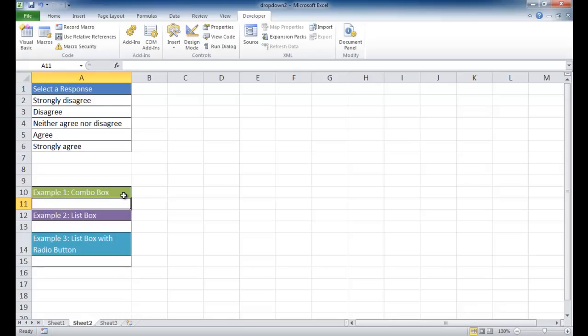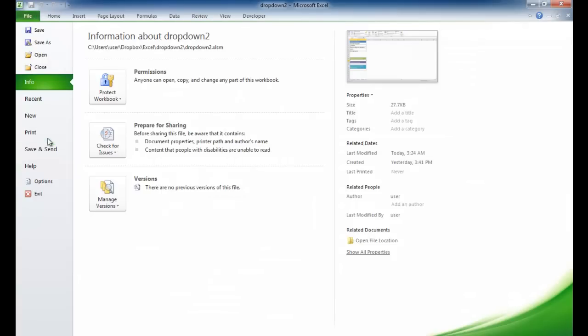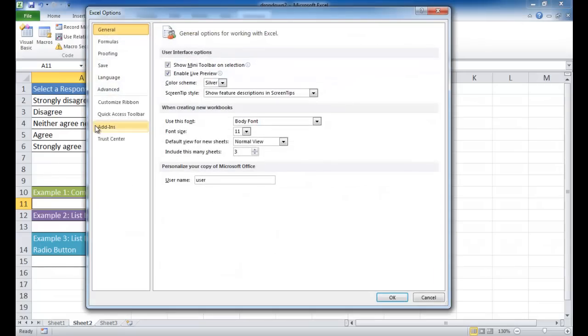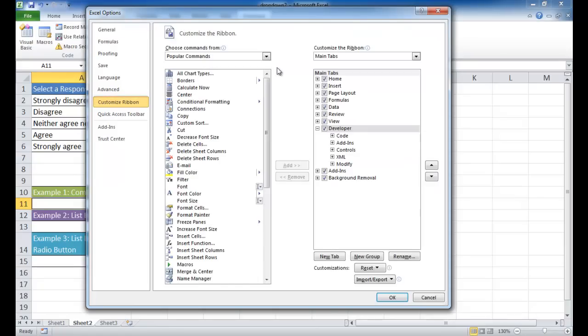In order to create the combo box, you need to go into the Developer tab. Now if you don't have the Developer tab set up, you need to add it. Just go under File, under Options, and I believe it was Customize Ribbon. In the main tabs, just have that checked off. Once you have that checked off, you should see the Developer tab. Go ahead and cancel that.